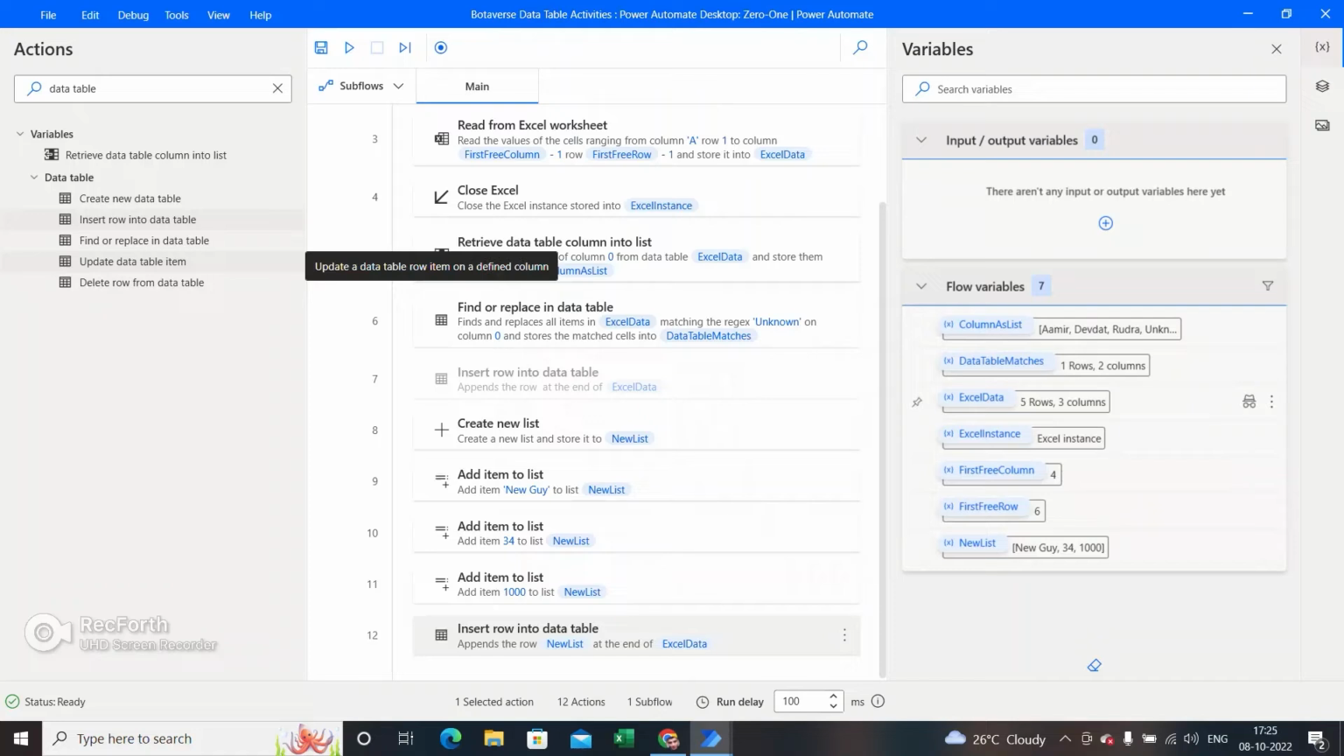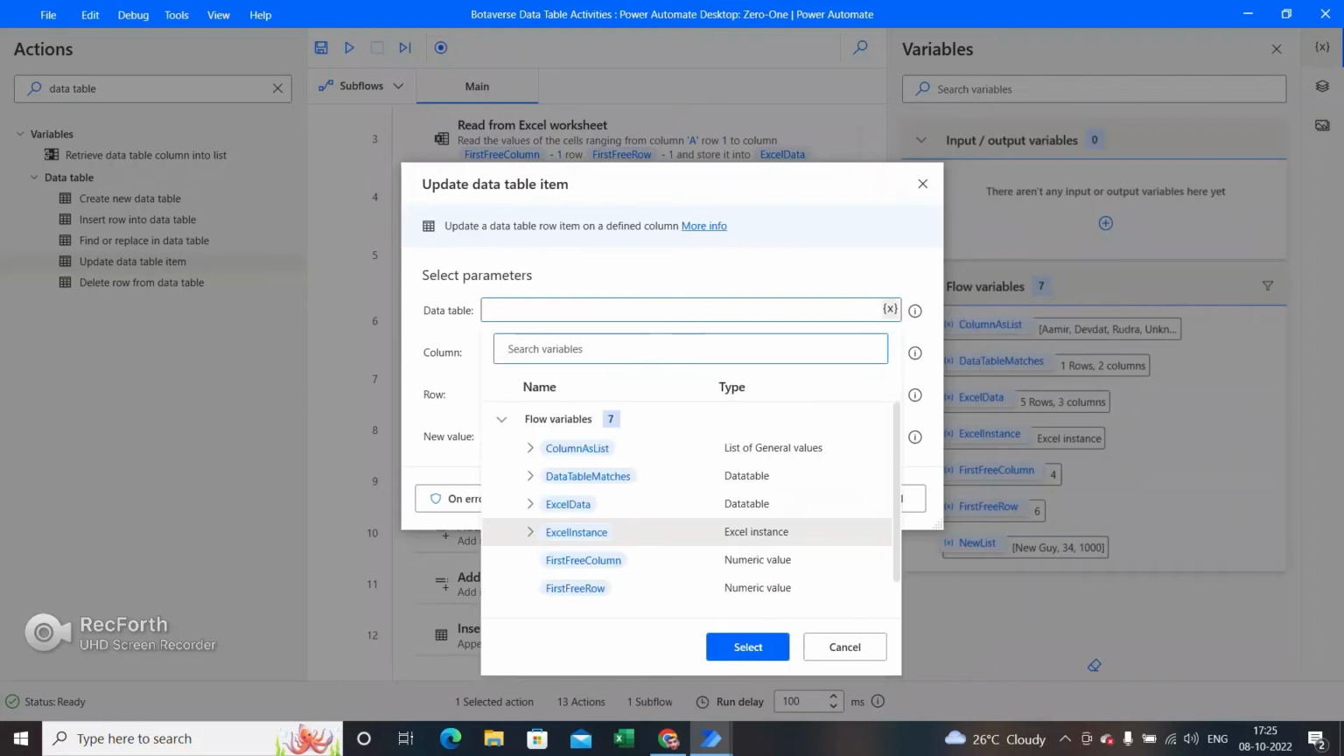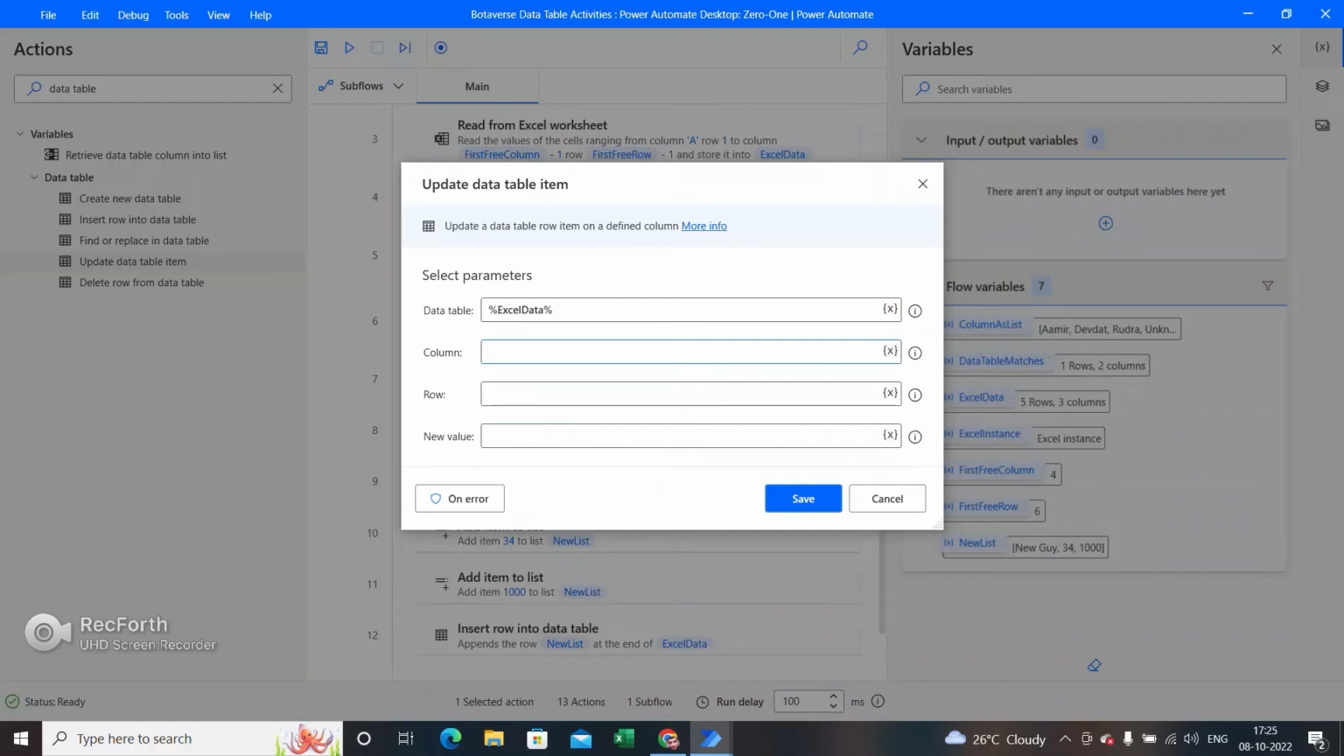Find or replace is completed again, and now we will be taking the activity which is named after update data table item, right? So let's take that into the canvas, right? So it is asking me a few parameters again. It is asking me what data table, right? So I will be taking the Excel data table again, and column. So let's take the column index 0, which is name, and row, right? So in which particular row I want that change to happen, right? So let's take row second, right?